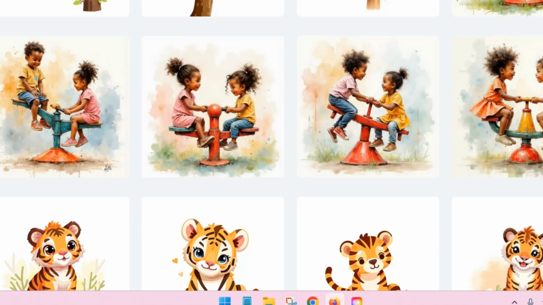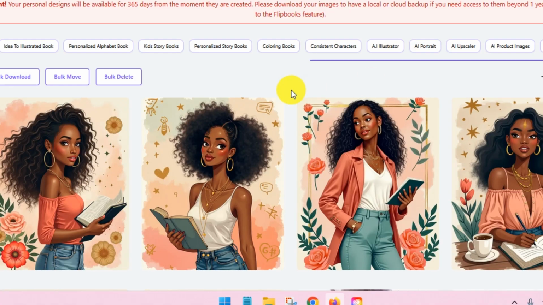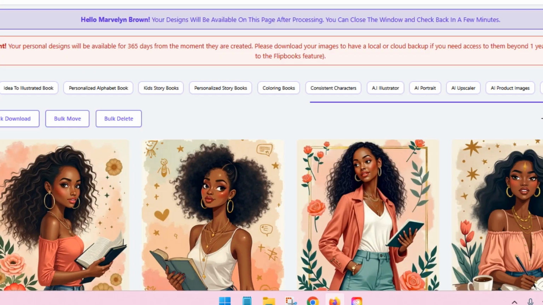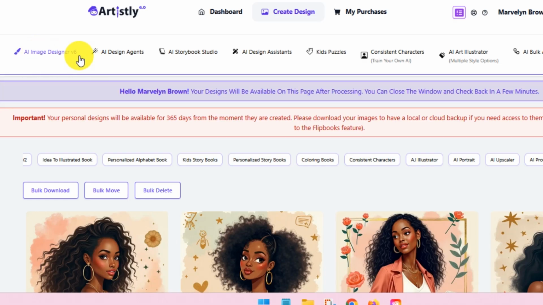So hopefully you can see from all the different things that I've shown you today some applications that you might be able to use this with. Here across the top, you can see all the different things that you can make. And we're just in one of the areas. I believe we're in the image designer.